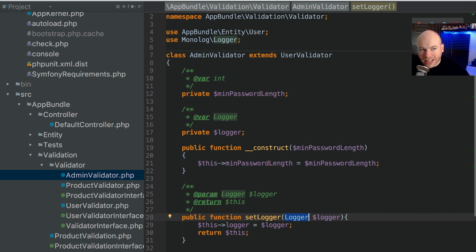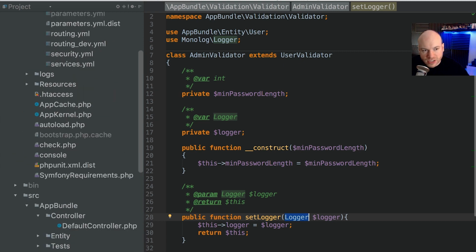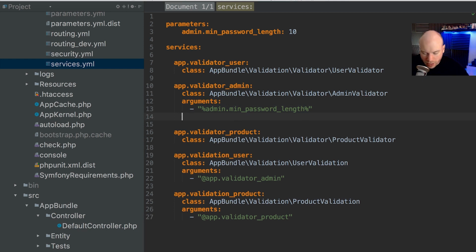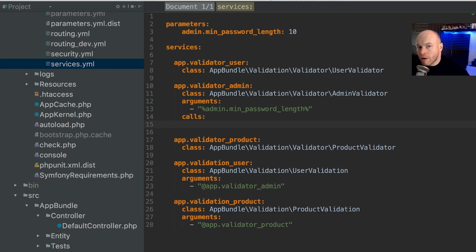So anyway, let's go now into the services.yaml and see how we can inject that dependency into this service. Beforehand, we were using the arguments here, and that was passing that into the constructor. But of course, what we need to do is call that setLogger method. And what we use is the section called calls, and that is an array of methods that we are calling.